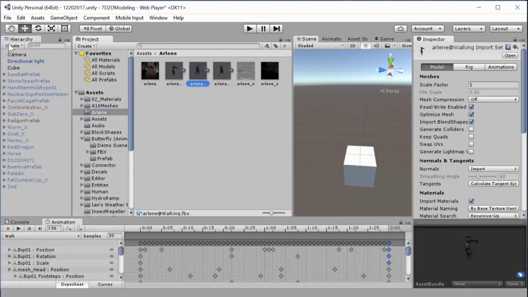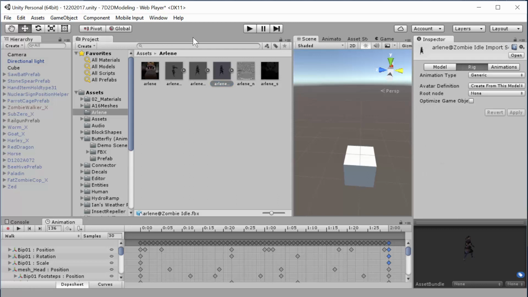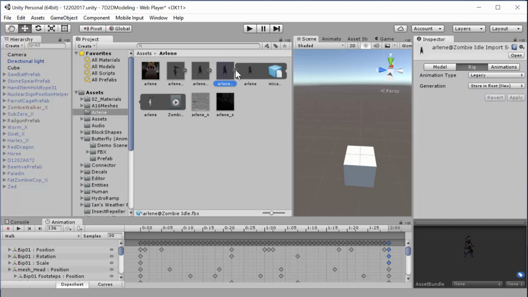So I'm going to pick one of these. My standard is I always work with the idle. So let's go ahead and process this one. Now, if we look at it, it is still generic. We've got to do that legacy conversion. You all know how to do that. We check it and apply. And it's got a few textures in there.